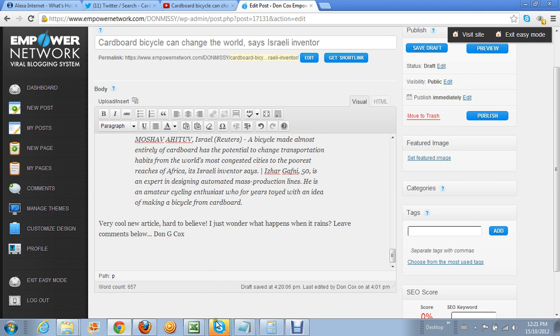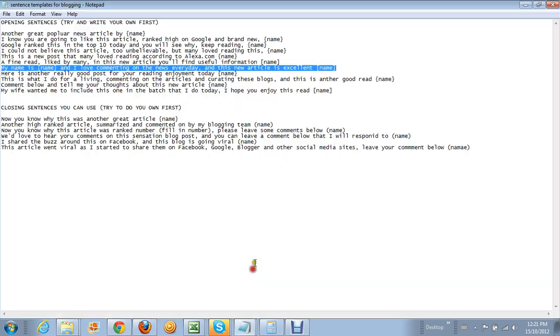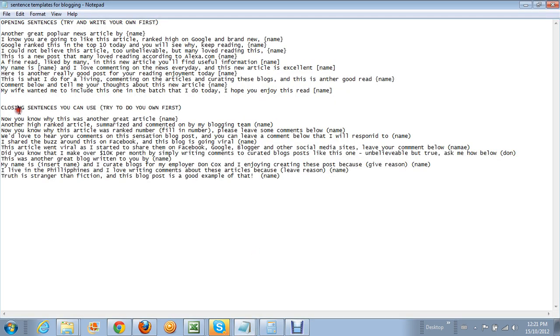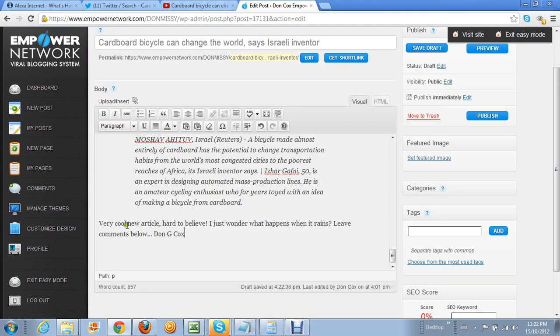To choose a closing sentence, you just have to go to our Notepad file and select one of the 10 sentences that we've already prepared for you. So just pick one. Make sure that you use a different sentence for each post. Don't use the same sentences. I've already done that. In fact, I wrote my own sentence for this one.